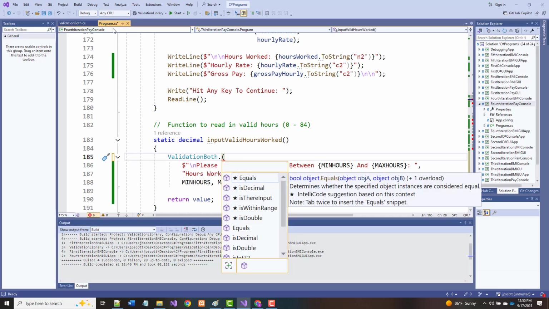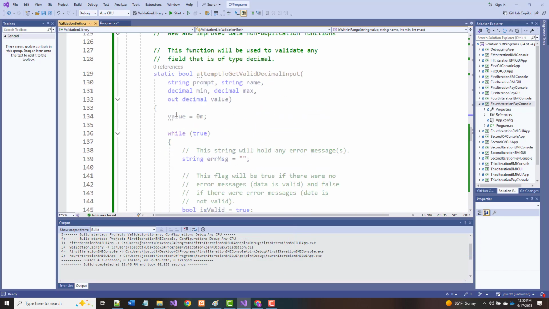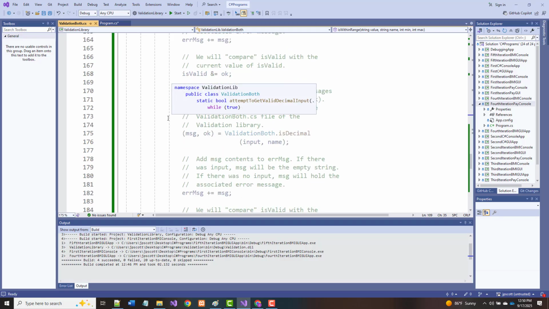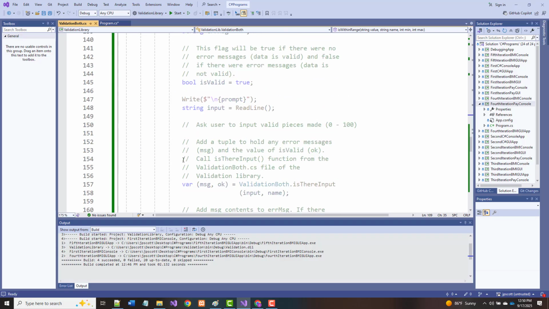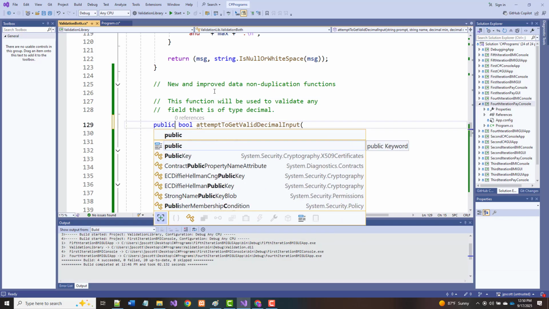I know what it is. Let's go back. Let's go into our validation both here. These, where they say static, we need the word public in front of them. Not there. And I don't think they have to be static anymore. I think just public should be fine.